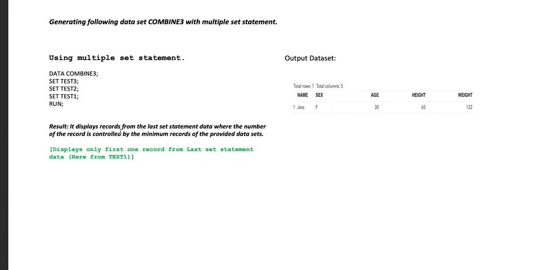It displays records from the last set statement, where the number of records is controlled by the minimum record count of the provided datasets. In our case, the minimum record count is 1, which is provided in test 3. That means the result will be 1 record from the last statement, that means 1 record from test 1. The record will be counted from the first record, so it will result in the first record of test 1. The result will be as shown in the right side of the window.